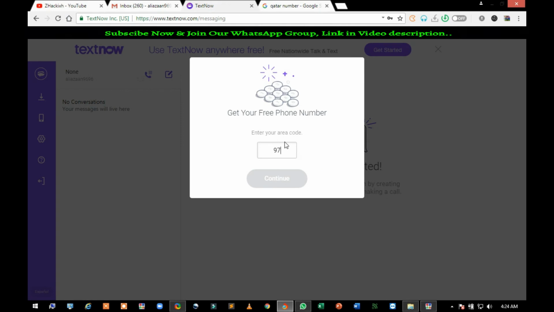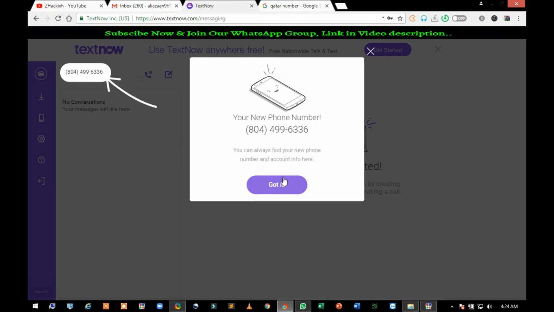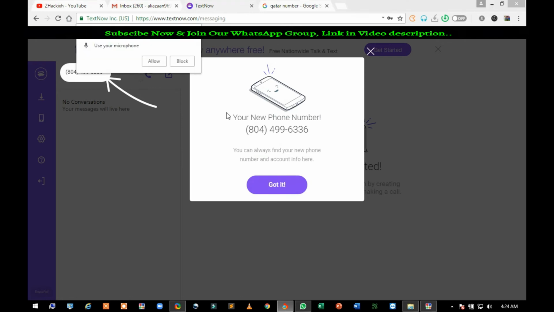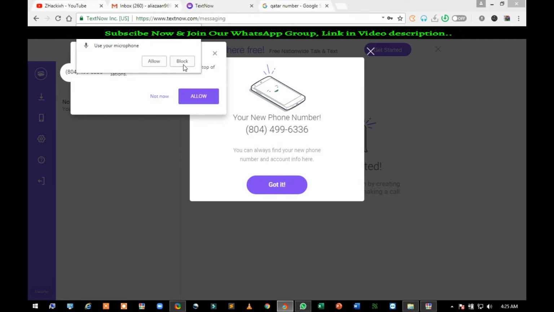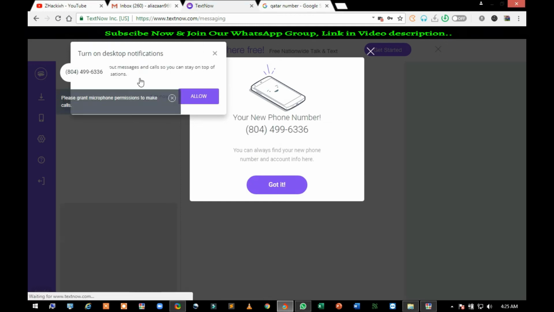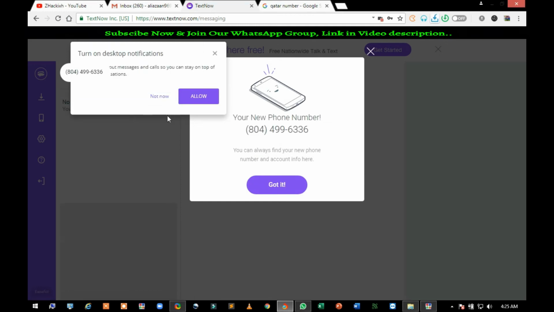Okay. So here I'm going to type some number. It will give me some European number, and here you can see I am assigned a new number, a US number, 804. I think it's the Virginia state of the US. I'm going to try to call to see whether this website or this number is working or not.